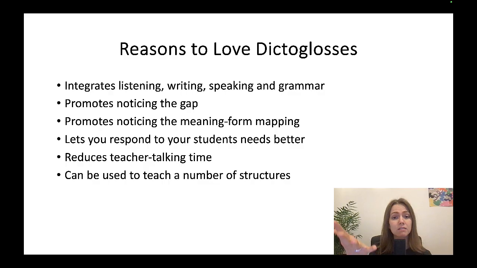As you can see, many of those just come down to raising your students' awareness of their own production and of the language that they're trying to learn, and how they can get there, what they need to improve to get to where they want to be.